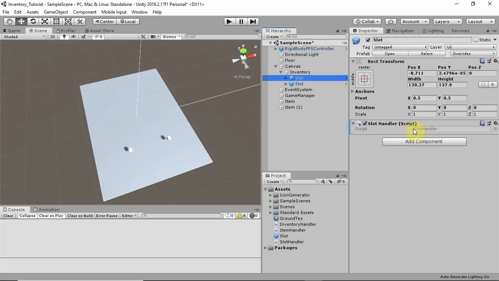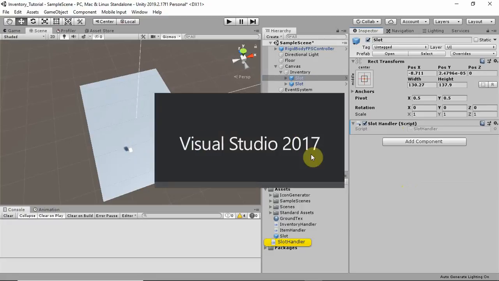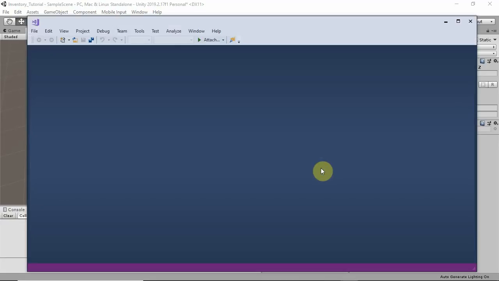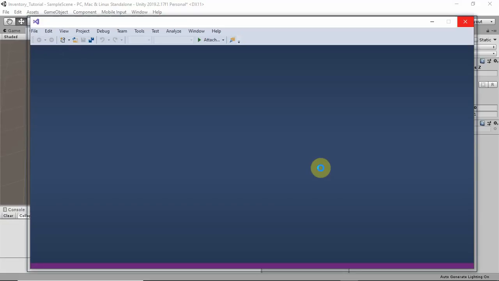So the first thing we need to do is open the script, and it will open in Visual Studio 2017 for me, because I'm using an older version. But it still works, mind you. Alright, once it loads, we will be all set to go.